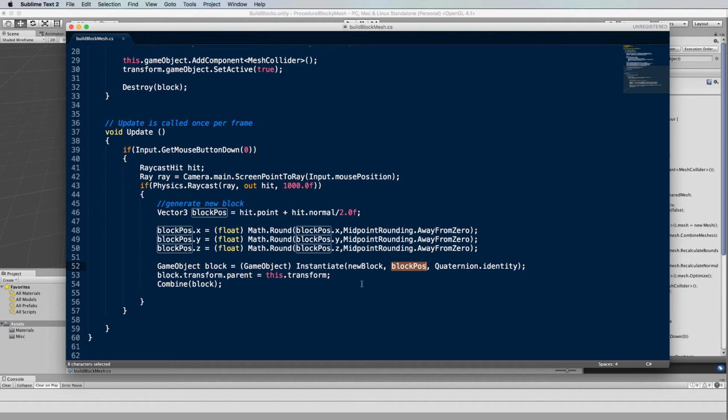We're then going to make our new block a child of the mesh, which is our initial cube, until we start building on it. Now, this is very important that we make it into a child, because the next step is going to look through our mesh and grab all of the children and combine them into the one mesh. So I've now written a combine function that we pass this block to, and you'll see why in a moment.